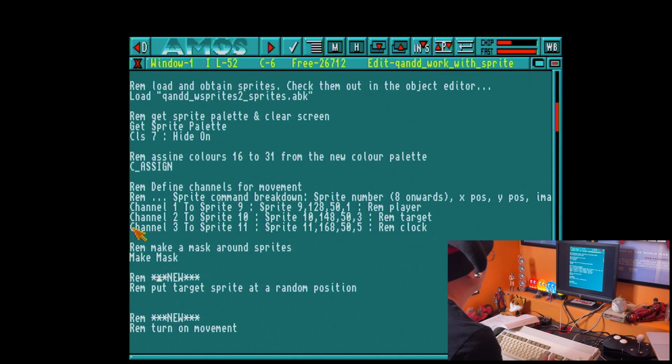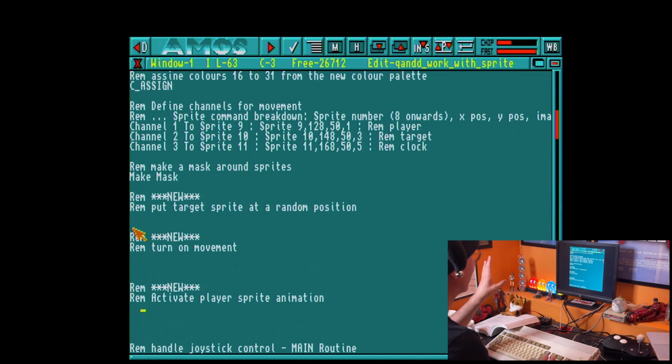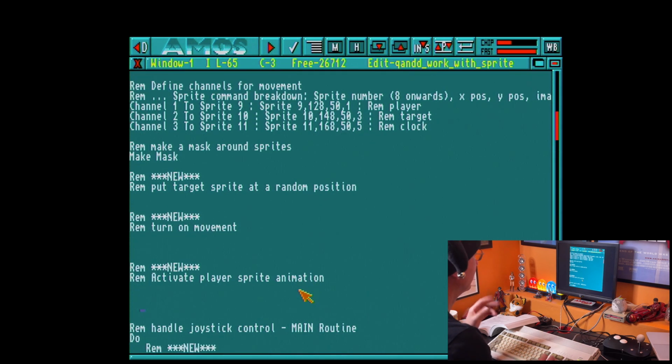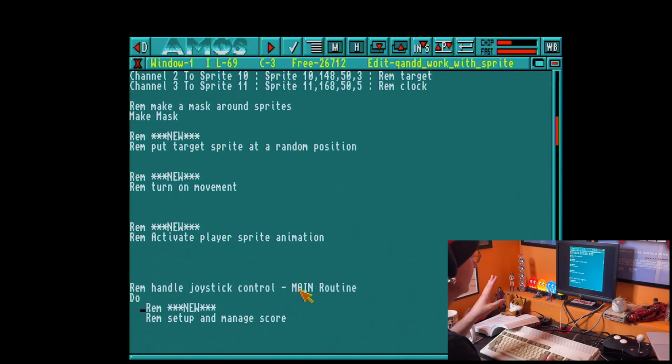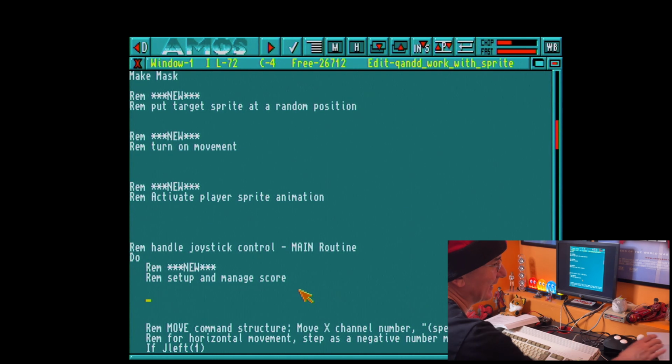Right, so we are going to put a random sprite on the screen. That'll be the next thing. Then we're going to turn on our movement. Then we're going to activate player sprite animation, which is going to be exciting. Then there's just the usual main routine, which will handle our joystick input. But here we're going to put a new piece of code in. We're going to set up and manage a score. Yes, we are turning this into a game. Oh, this is exciting. So we're going to manage a score there.